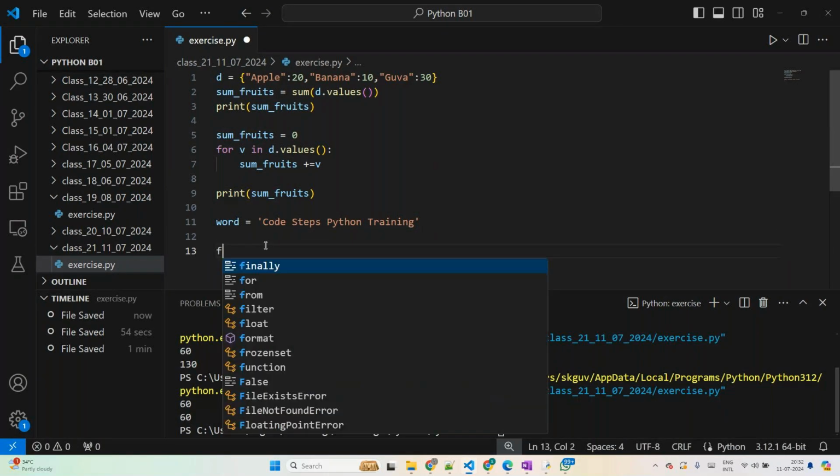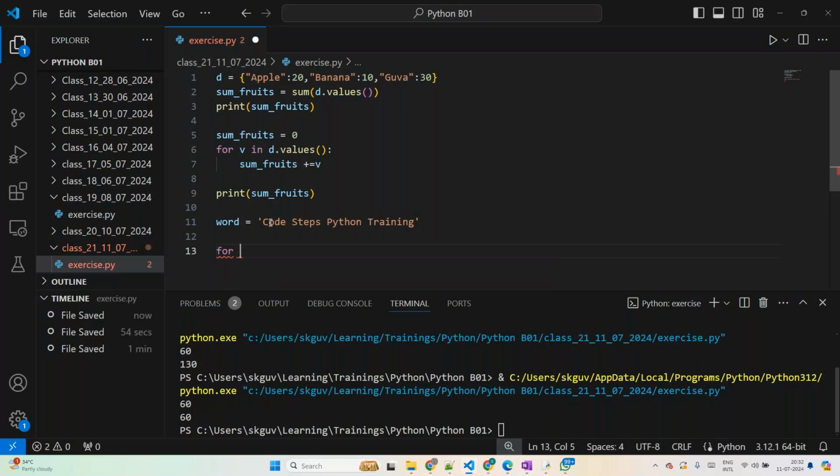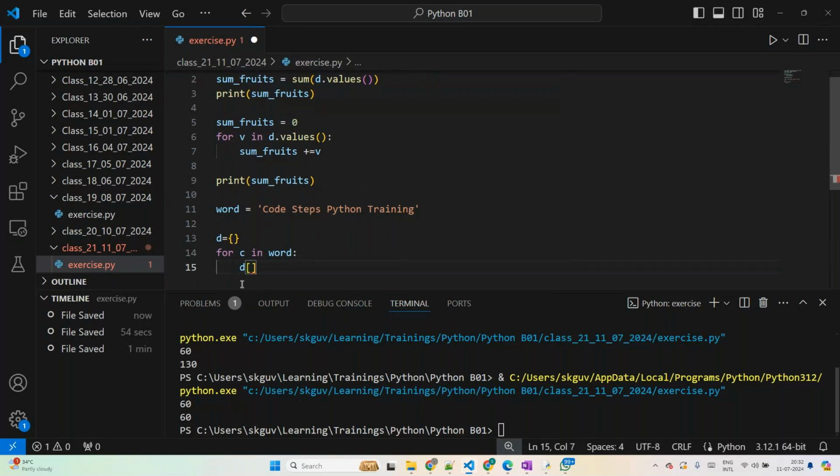So if you want to access each character from this string, what you can do? See, for c in word, right? Okay, so after that what you should do here? You should declare one empty dictionary. Okay, so d of what you can give? c. Okay, after that what you should do?